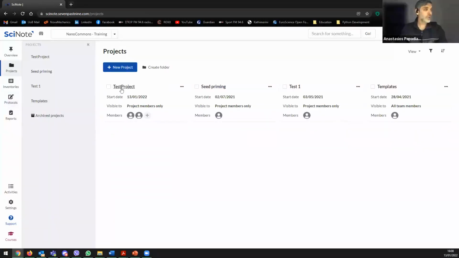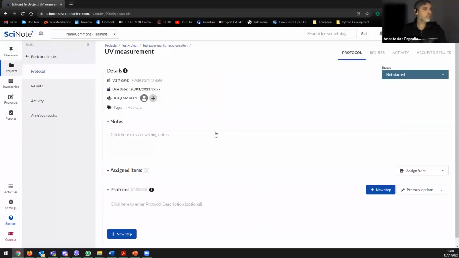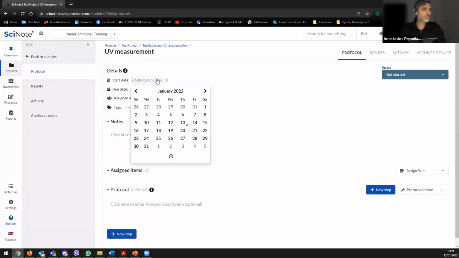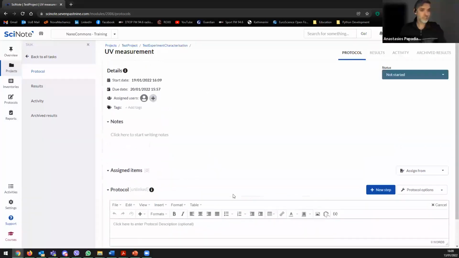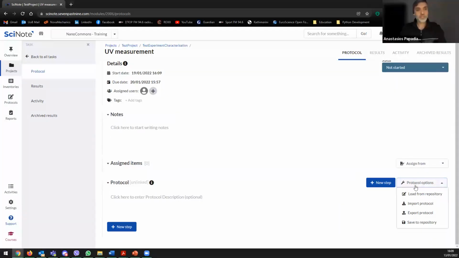So if we go back to our projects, what you do firstly is you can import a protocol from the inventory. So the starting date and so on, and then protocol options. Here you can load it from the repository. You can import the protocol. You can export the protocol and save to the repository.